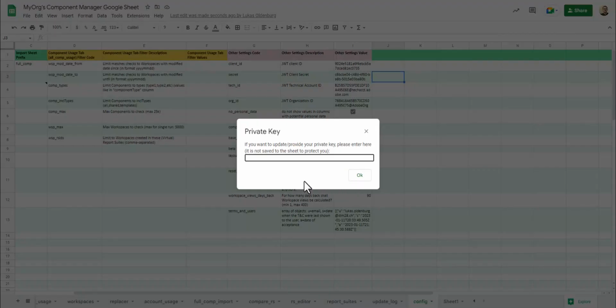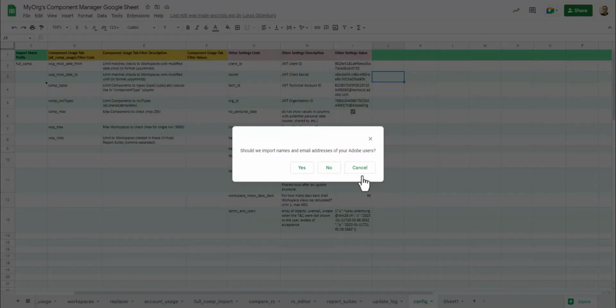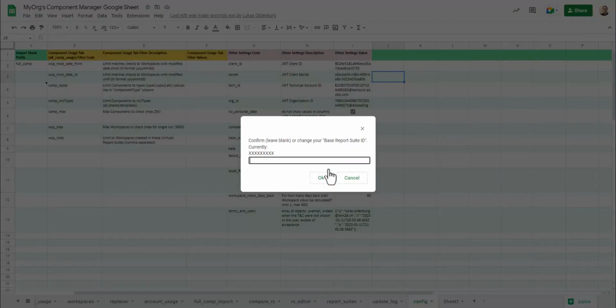And finally, we have to paste the private key. I'm going to do that now from my clipboard. And then it asks you, should we import names and email addresses of your Adobe users? This will, for example, display the owner name of a workspace or a segment. And it's also a helpful feature for the account usage stats. We'll click no here, but you can click yes, whatever your organization is fine with.